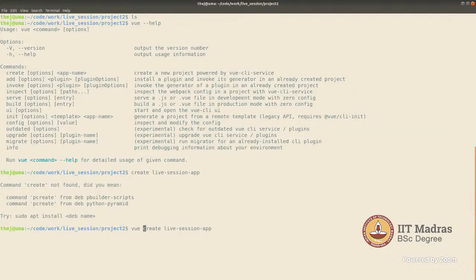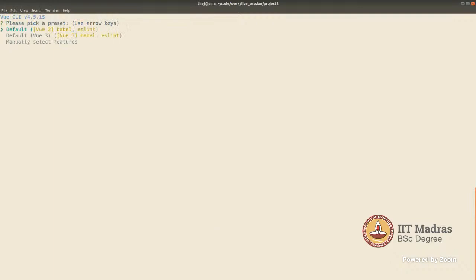vue create live-session-app. Okay, vue create live session app. It will take a couple of minutes. It's trying to figure out what all to do. Then it will give you choices as to whether you want to use Vue 2 or Vue 3 or manually select features. I'm just going to go with default Vue 2 because that's what we are going to use in most of the things. But if you want to try Vue 3, you can try. I mean, there are some changes between Vue 2 and Vue 3, but they're not superbly complicated changes. If we know Vue 2, it's not that difficult to use Vue 3. So if you want to experiment, you can experiment. I'll choose the default.